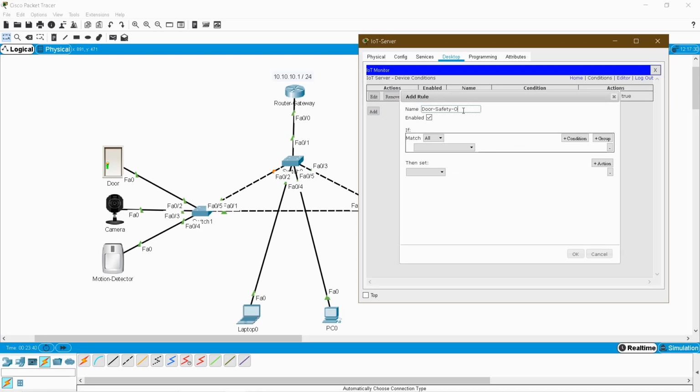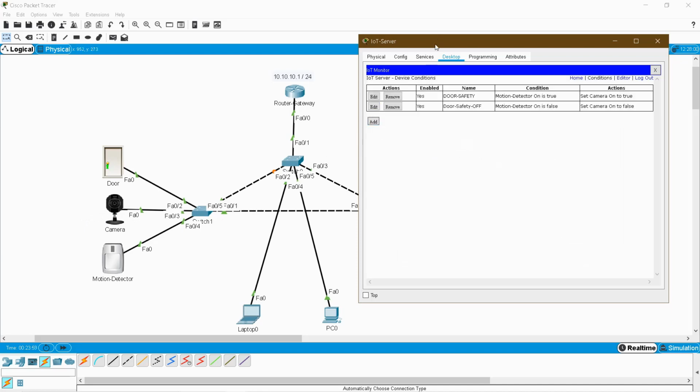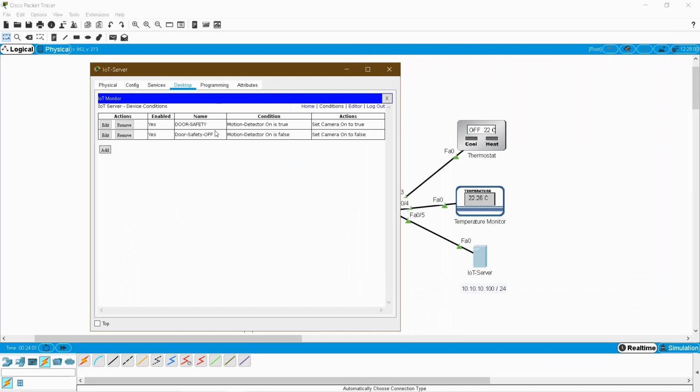So now motion detector on is false. If there is no motion detected, I have to make my camera on is false. If there is no motion detected, no need to turn on your camera. So the camera module is off when there is no motion detected. Click OK.